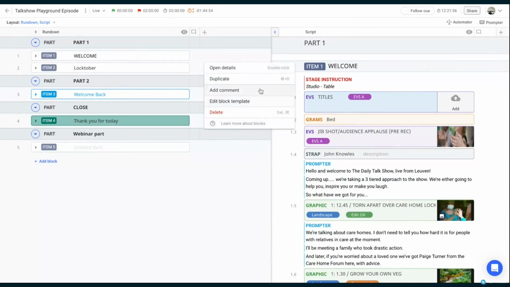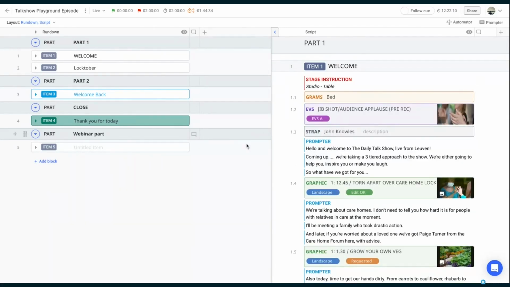Some of the other options here are I can duplicate it, I can add a comment, which we'll show later. I can edit my block template, which we'll come back to in a moment as well. And I can also delete my block. When I do that, it of course disappears from my script and rundown.